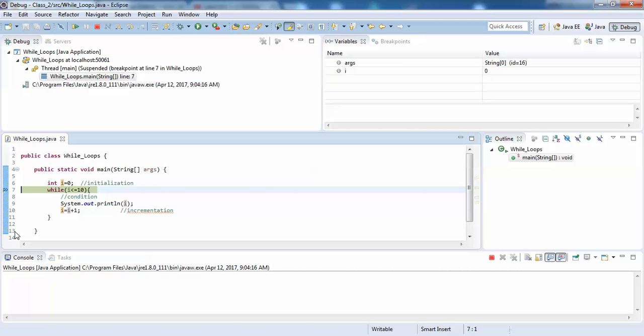So what you have to do now? Press F6 on your keyboard. See, one line is moving, right? I'm pressing F6. So right now the value is 0. Now it's incrementing, 0 plus 1. Now the i value is 1. Again F6. Now the i value is 2, 3, 4. Slowly it will increment.